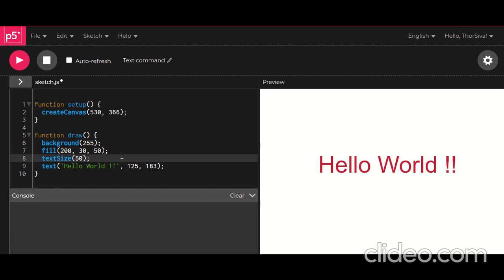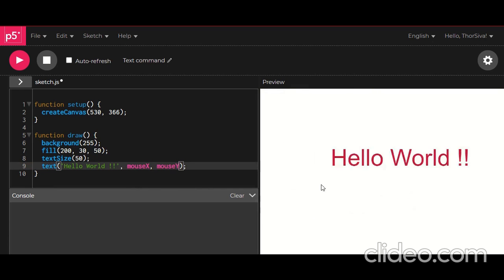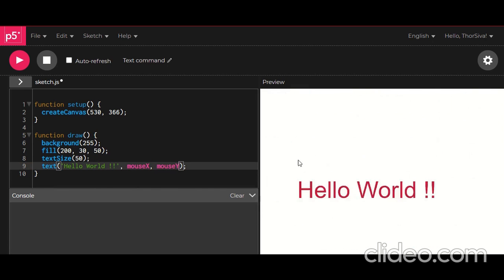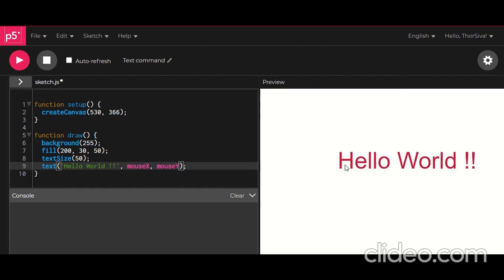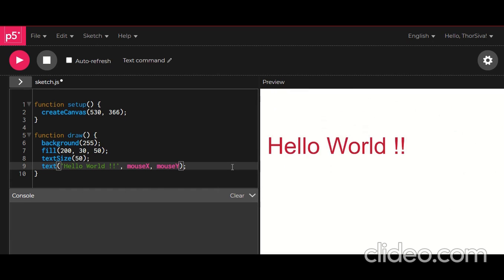Now let's move on to how to play with our text. Obviously we use mouseX and mouseY. These are probably known as constants, not coordinates. Now let's just run our code. Here is our text. Ooh, hello world is here. See, it's moving with our cursor. This is how we are using mouseX and mouseY.